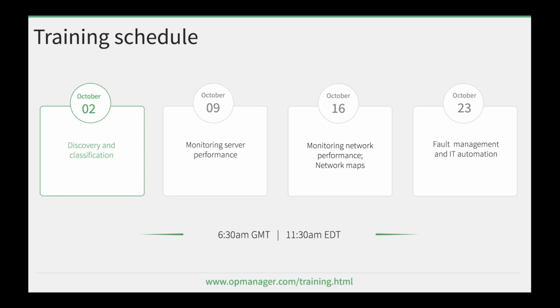And in the second part, which is going to happen on October 9th, next Wednesday, the topic covers server performance monitoring, where we discuss more on monitoring the performance metrics of the servers, virtual servers, ESX servers, and so on. Followed by October 16, we cover the network portion, where we talk more on routers, switches, firewall, printers, interfaces, traffic utilization, and so on.